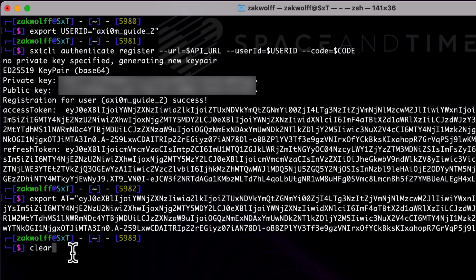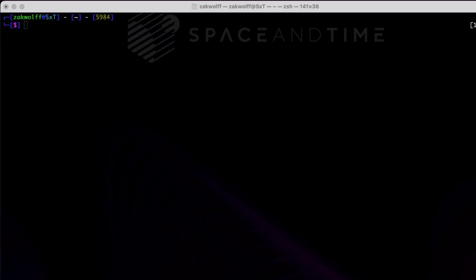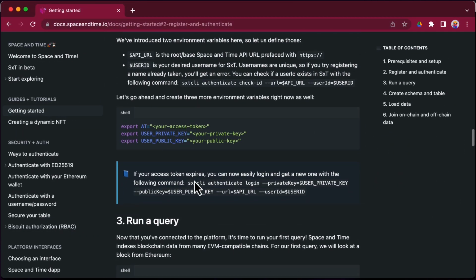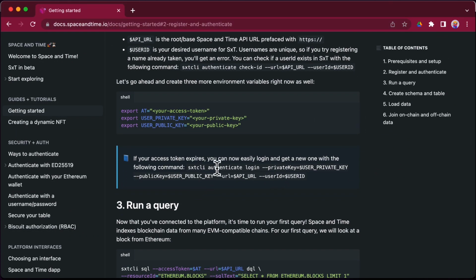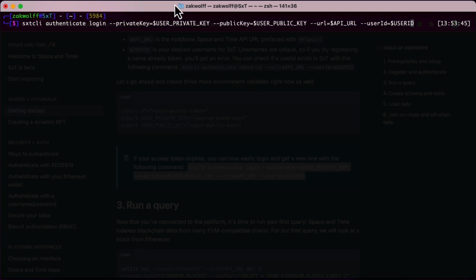Okay, something else I want to point out before we move ahead. The command we just ran was enough to register and authenticate. Moving forward and down the road, obviously you aren't going to re-register every time. I'll just show you quickly the command there. That's going to be your login command. Again, you've got these saved off into your environment, and now you can just run that one command, and that's going to generate you an access token.